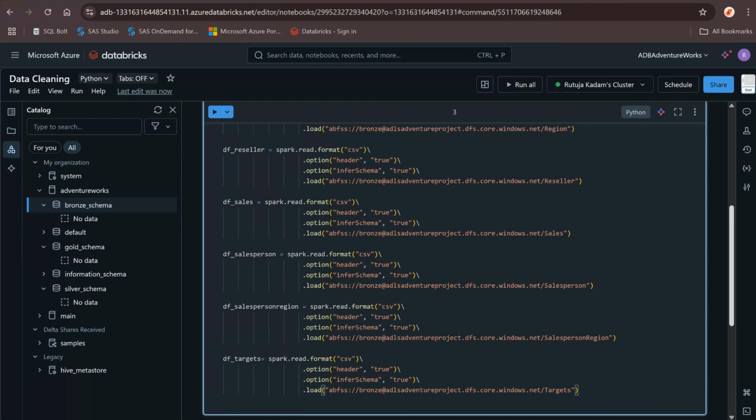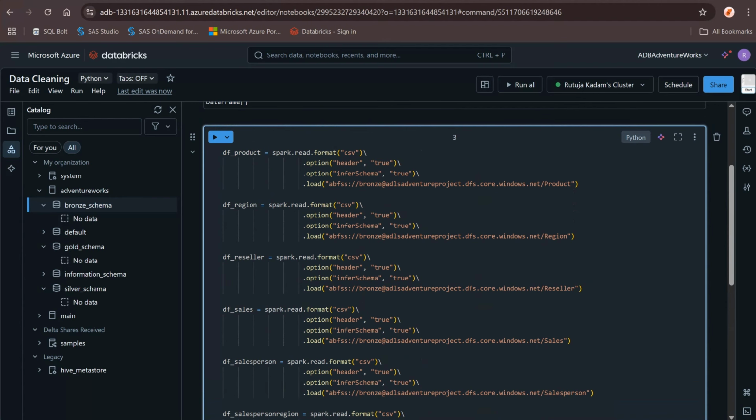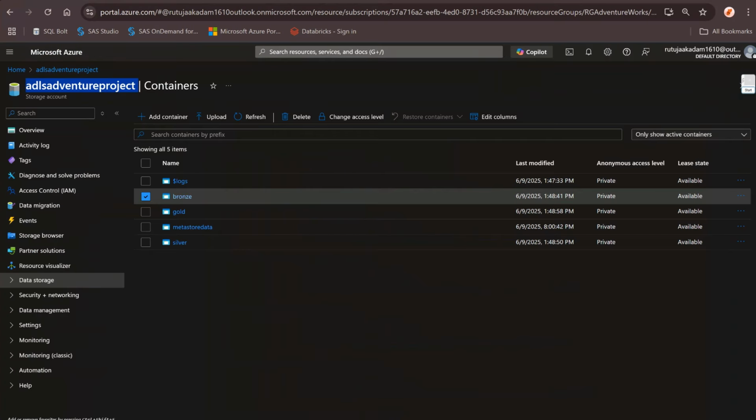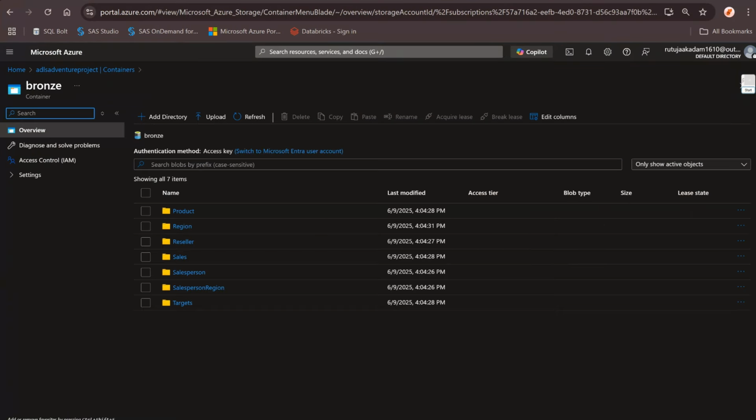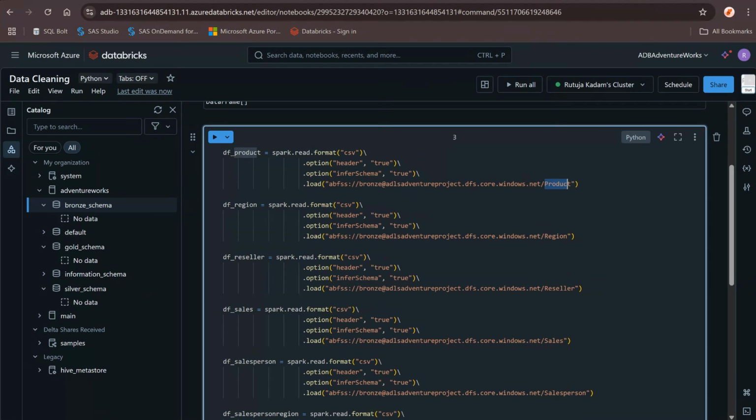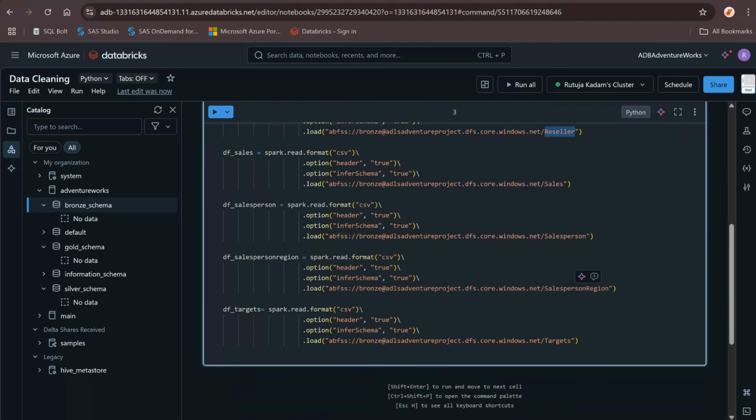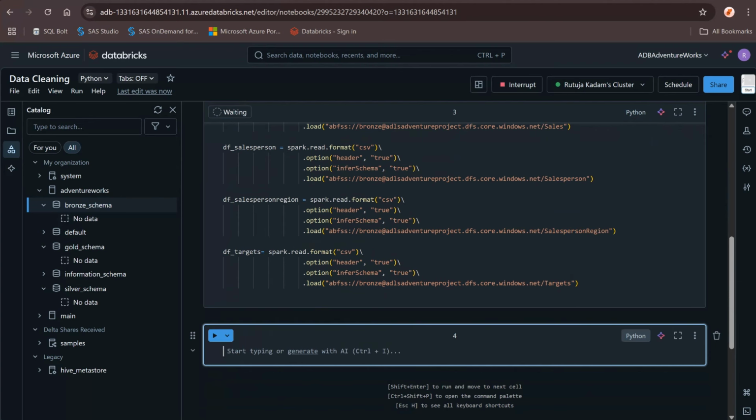Okay, so this will be our code to read those files into our data frame. abfss, then the folder name bronze. This will be our storage account name .dfs.core.windows.net and then slash. And if you see in these folders, if you go to bronze, then we have these 7 folders, right? So we need to give reference of these folders too. So that reference will be given here. The same thing we are going to repeat for product, then region, reseller, and for all the 7 files. So we'll just do shift plus enter.